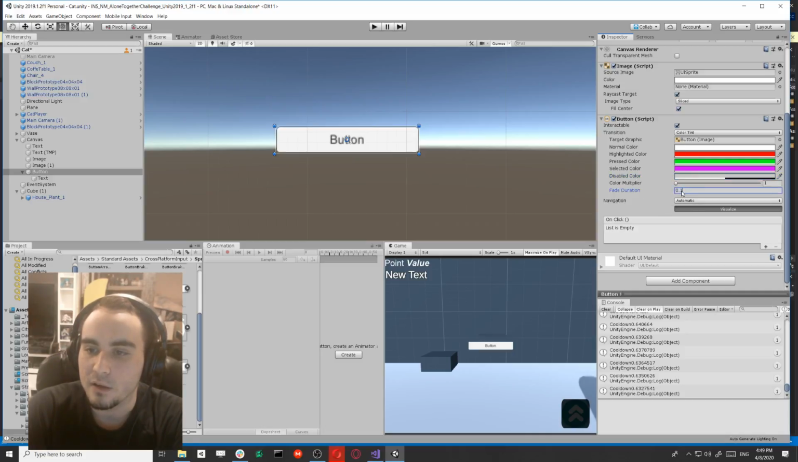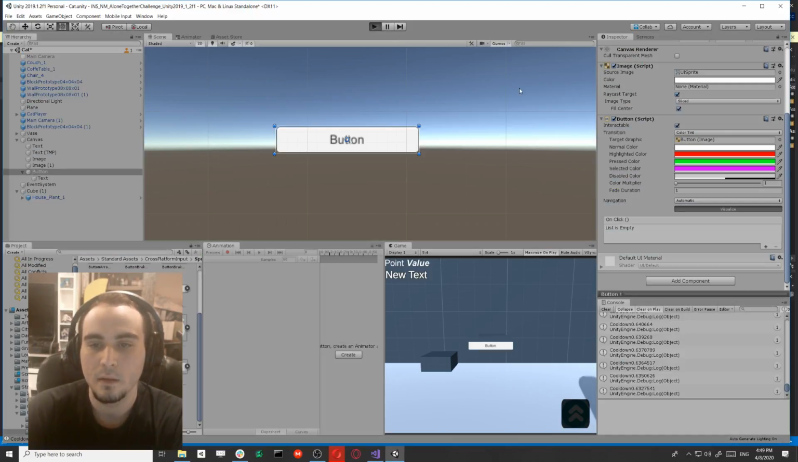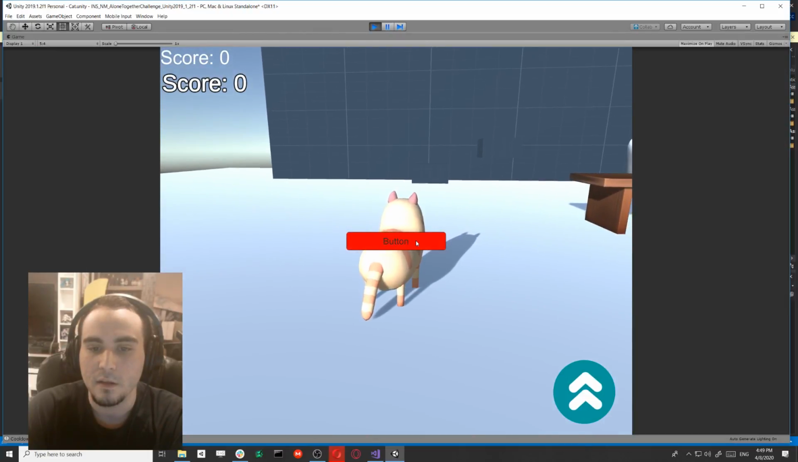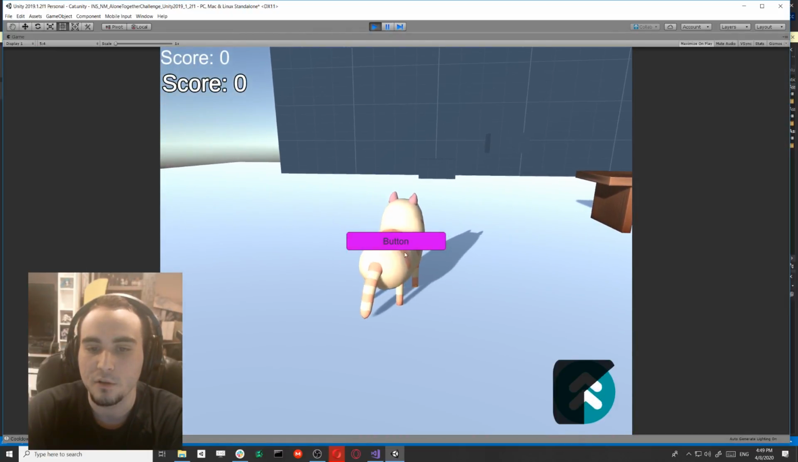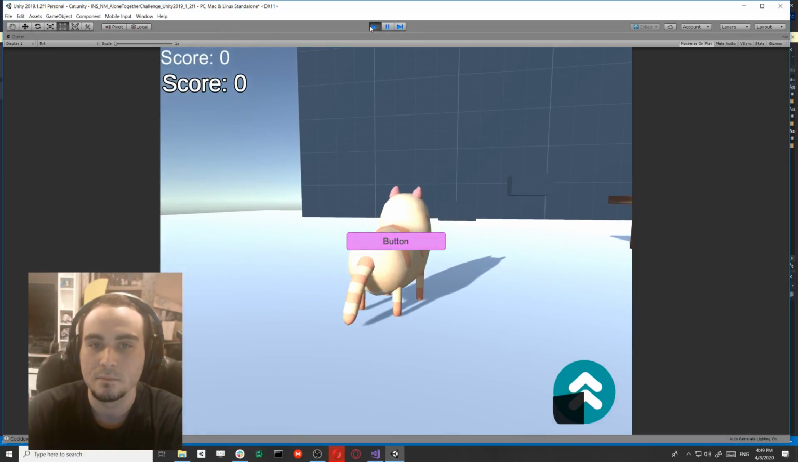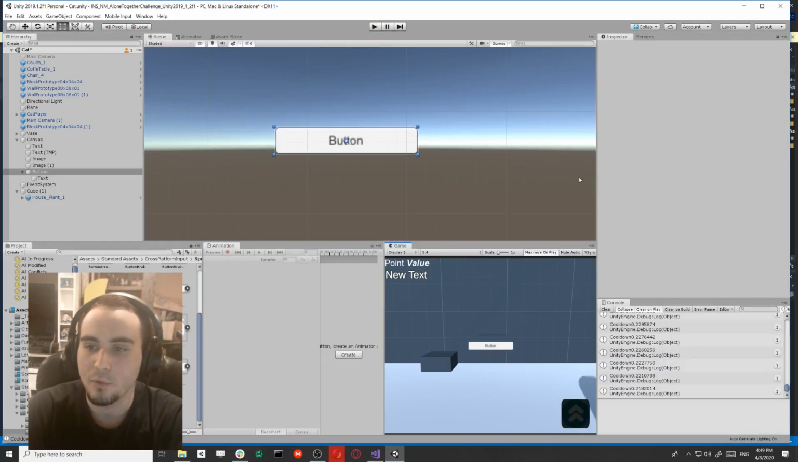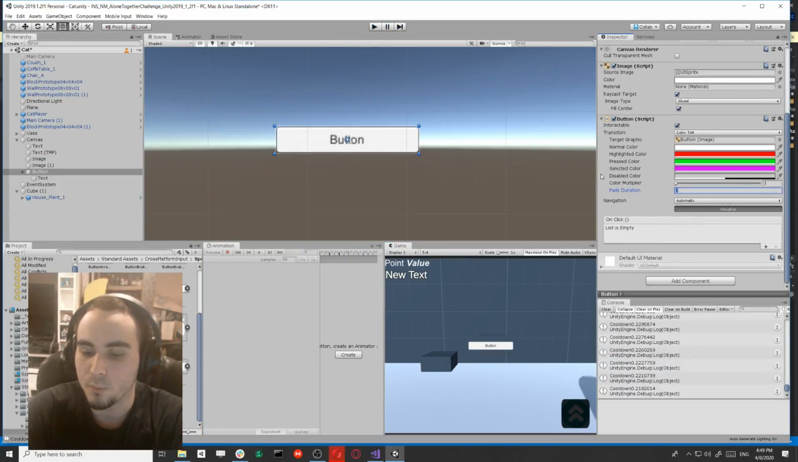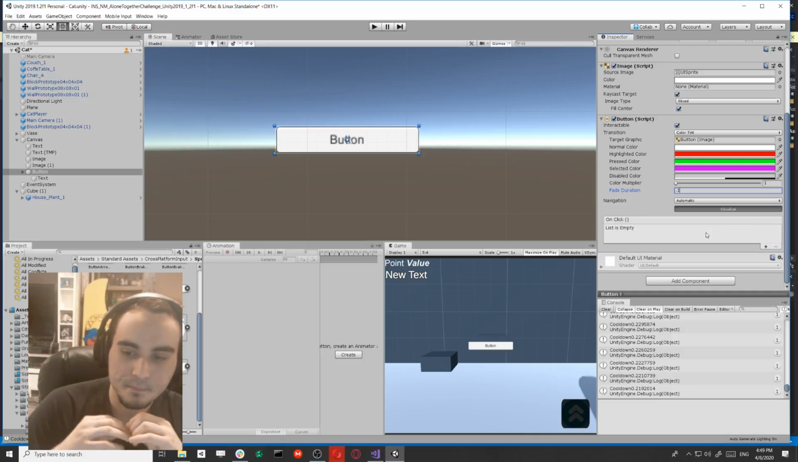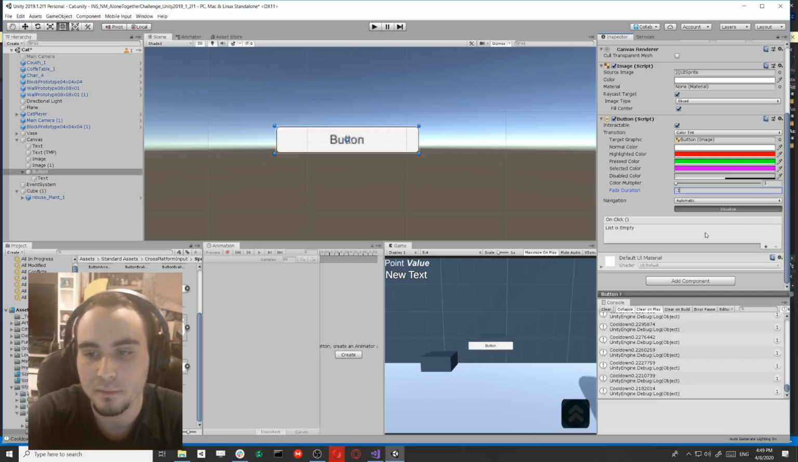And you could also do the fade duration. If I make this really long, you'll see, it takes a while for it to go to the color I set it to. Not that important. I think the default 0.1 looks the best, so I just keep it that way. And then there's also on click. So this is where you actually get to the functionality of it.